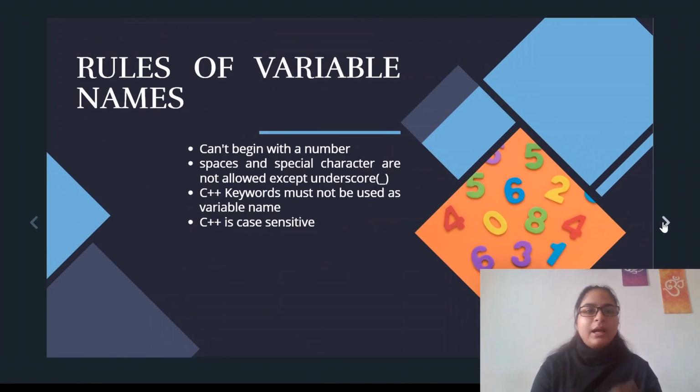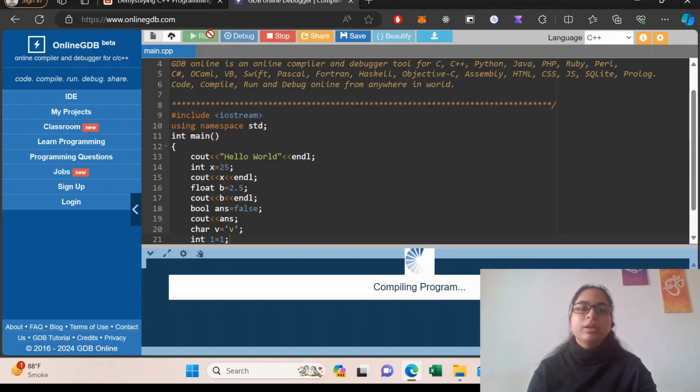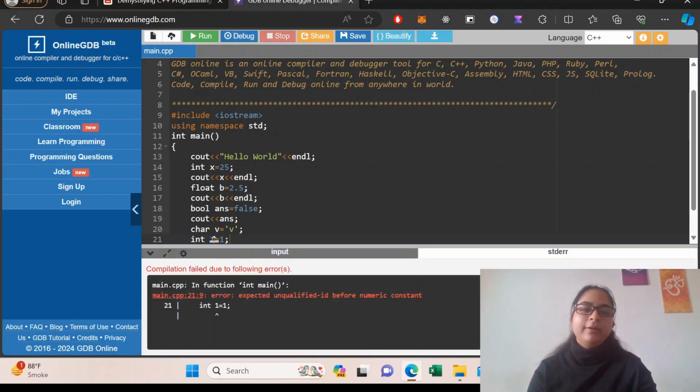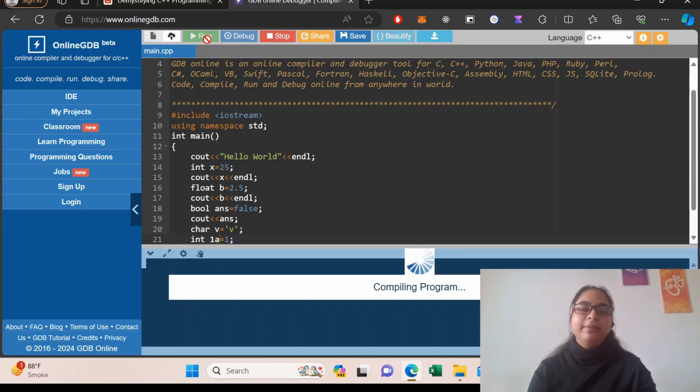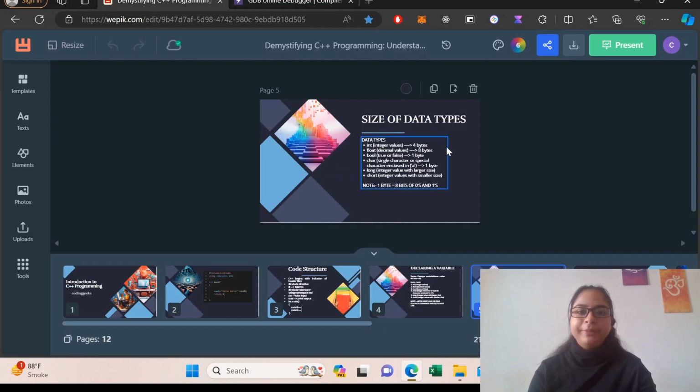Next, these are some rules that we need to keep in mind, that is, rules of declaring a variable. So you cannot begin with a number. Whenever you declare a variable, you cannot simply write it as int, let's say, 1 is equal to 1. This is going to give you an error because you cannot start with a number. Or even if you write 1a, this is also not a valid variable name. Here also you are going to get an error, if you can clearly see in my output screen.